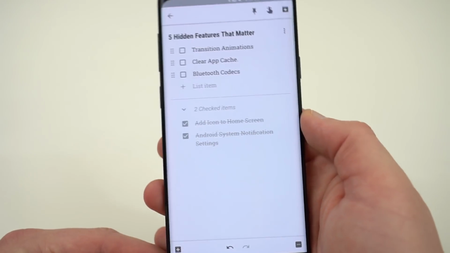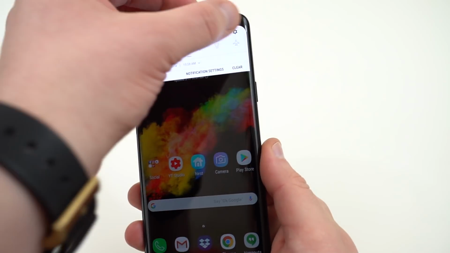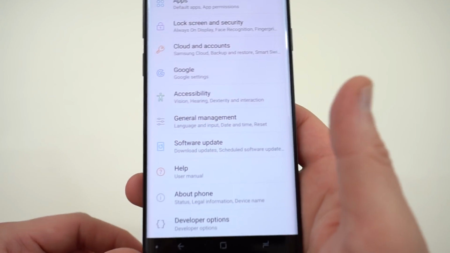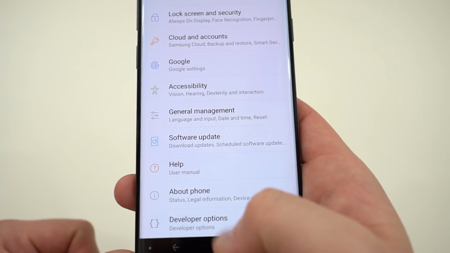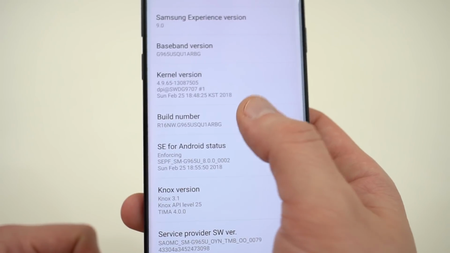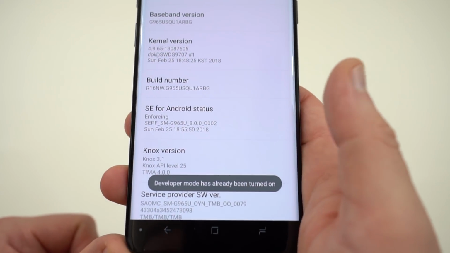The next thing is transition animation. So for seasoned Android veterans, this will be an obvious one, but if you're not an Android veteran, if you're a newcomer, this will be very useful. If you want to speed up the animations on your phone so that you zip in and out of apps a little faster, you can go to About Phone, go to Software Information, tap on the build number repeatedly until you enable developer mode. You can see I already have that on.